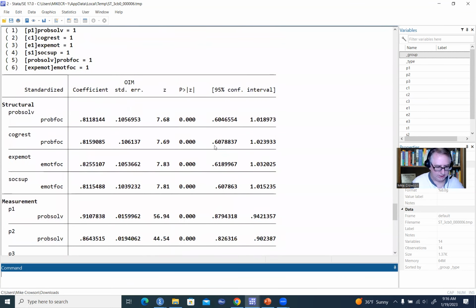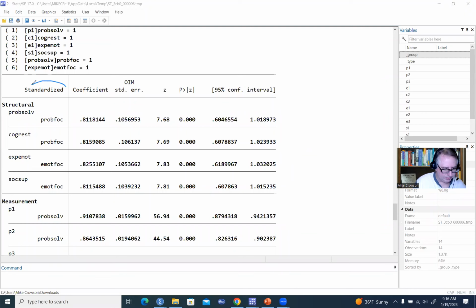So you'll notice that first off, in our output, this is referring to the standardized estimates. We have our coefficients right here. And you'll notice it says structural right here. So these are the structural relations between our first order factors and our second order factors. In this case, we've got the problem focused second order factor, and the relationships between it and the first order factors of problem solving and cognitive restructuring.